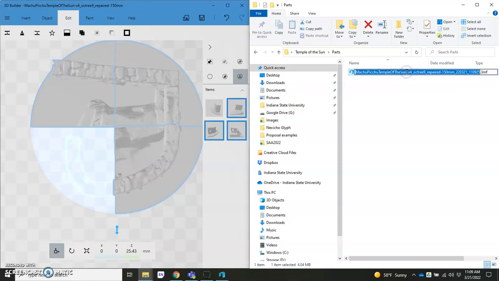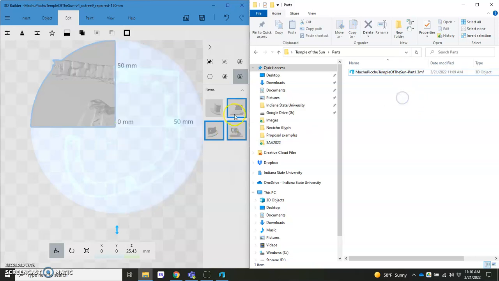All right, so I want to rename it. I'll just say Machu Picchu, Temple of the Sun. Part 1. See that? And I'll actually give it a little hyphen there. Right. So 3MF is your file extension. You don't want to mess around with that, but you do want to change the actual name of the file so that you understand which is your part 1, part 2, part 3, and all of that. I'll hit enter. That one's ready to go.